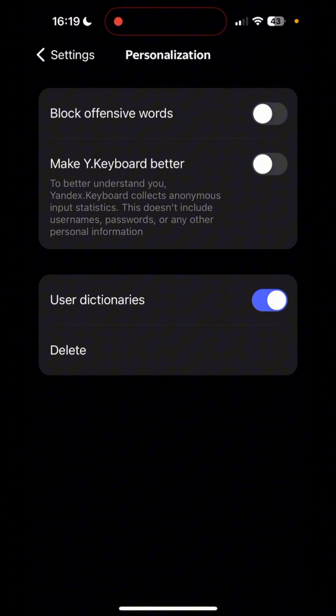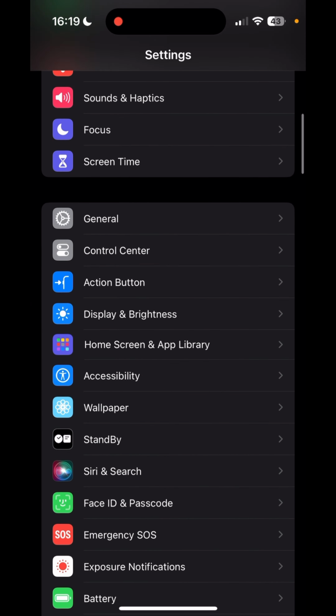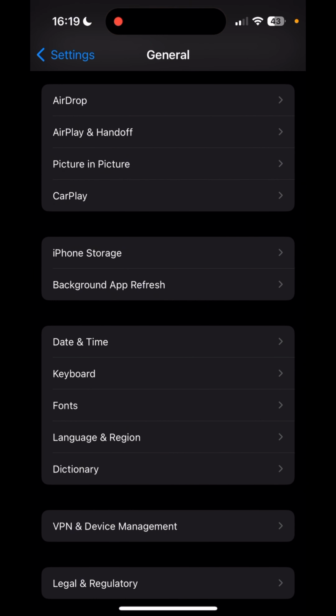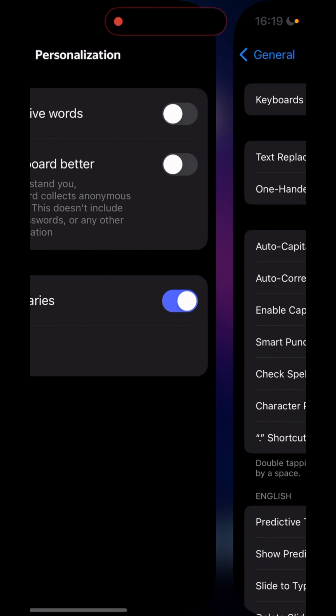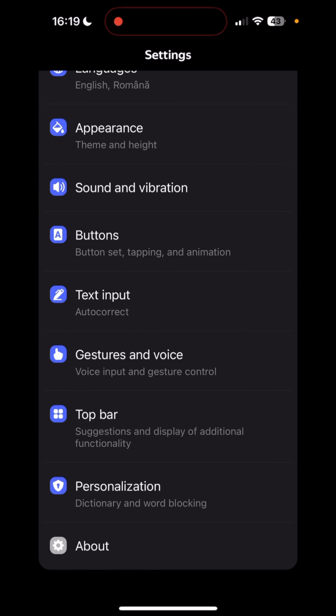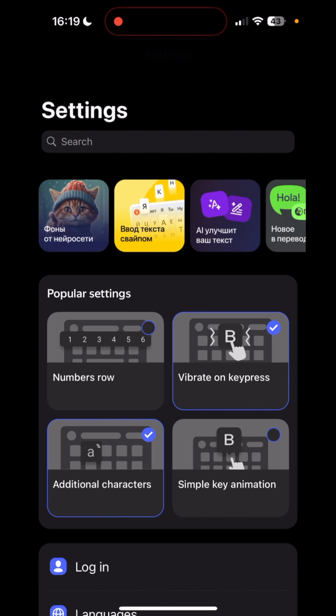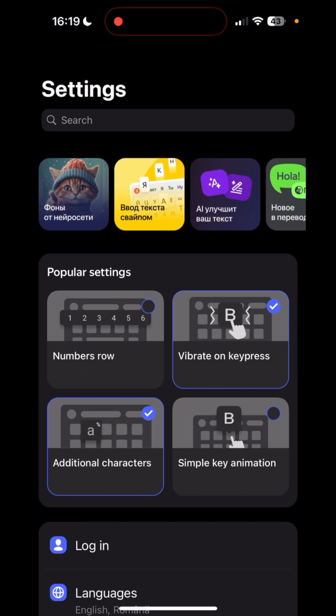You can block offensive words. This is a feature you probably want to have disabled, which is to allow Yandex to collect anonymous input statistics. User dictionaries essentially allows Yandex to pull words from your general keyboard, the text replacement. If you've added any words in there, it will be able to access those. And that about covers the settings. You have some popular setting toggles here.